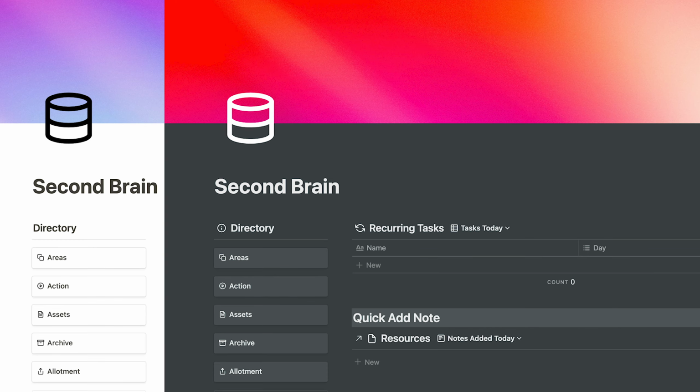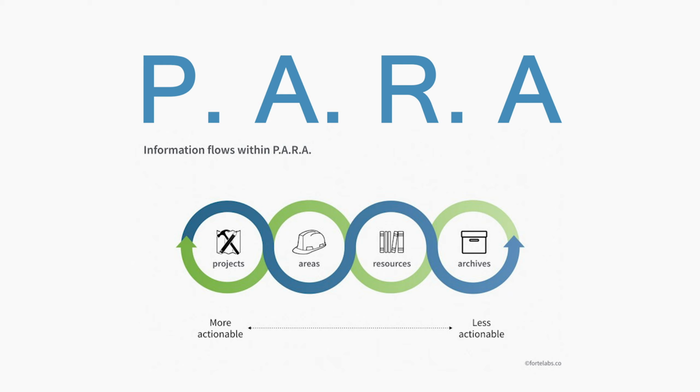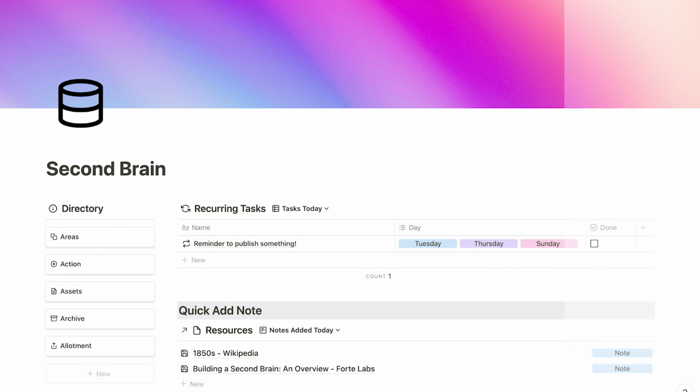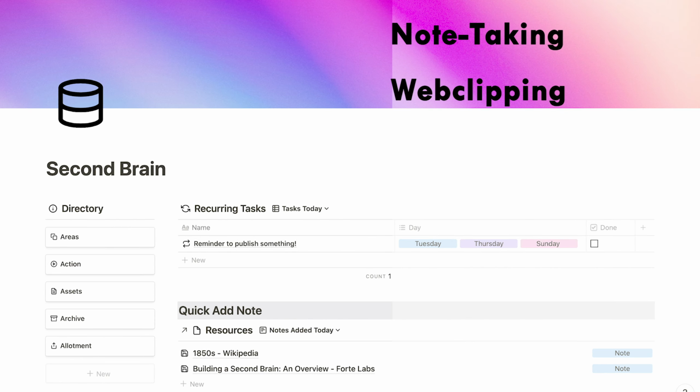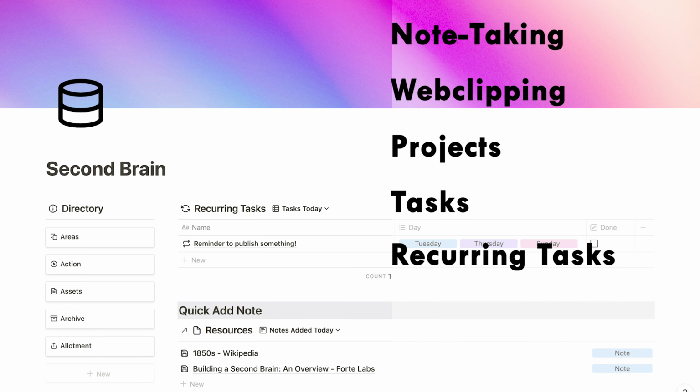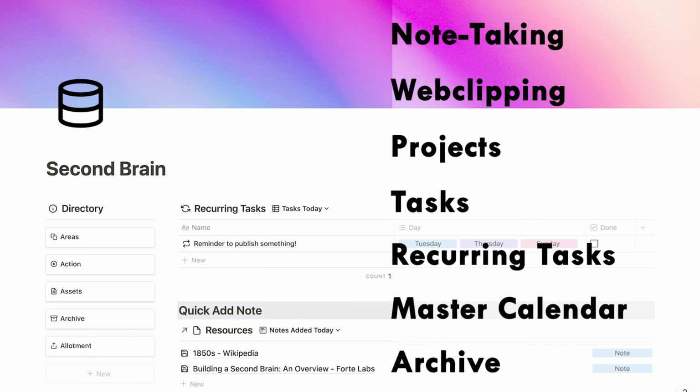Today, I want to share with you my attempt at creating and using a second brain system inside of Notion. This system is marrying note-taking and task management inside of one place to better organize your digital life. This system is going to closely resemble the PARA method, which consists of 4 different categories: projects, areas, resources, and archive. Components of this template include note-taking, web clipping, projects, tasks, recurring tasks, a master calendar, and an archive.